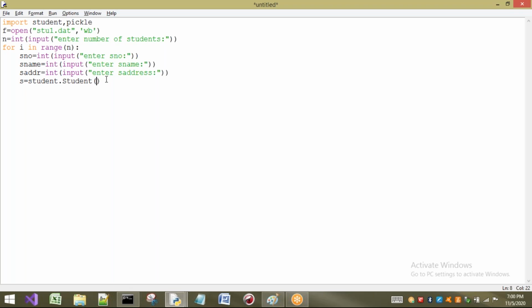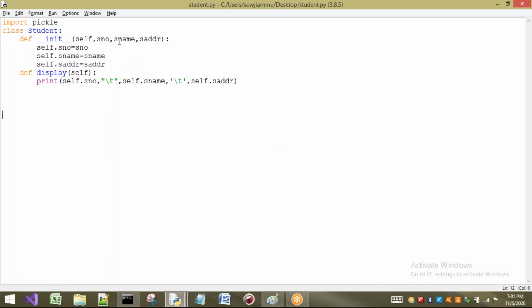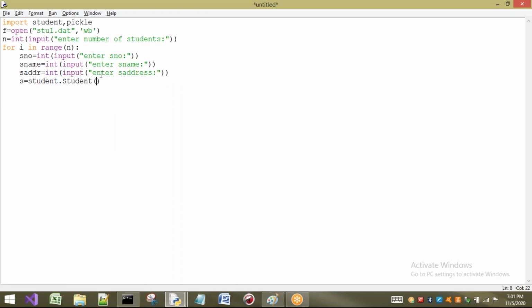Student dot student, and I want to pass how many values? Three values. Here in student, observe, it can take three: s number, s name, and s address. So I can pass s number comma s name comma s address; these names can be anything, there is no problem. So the first object is going to be created and saved in s.